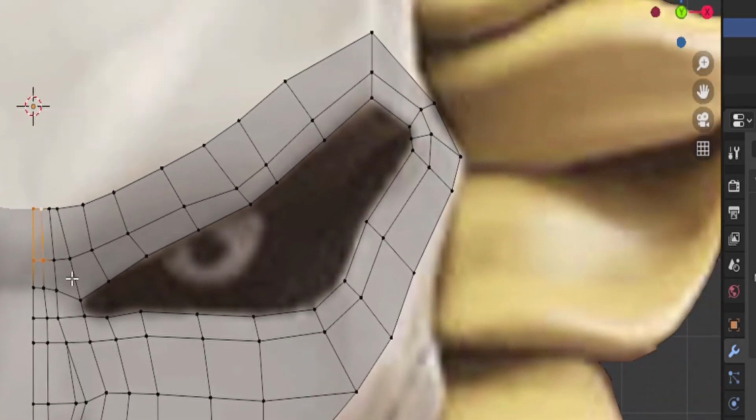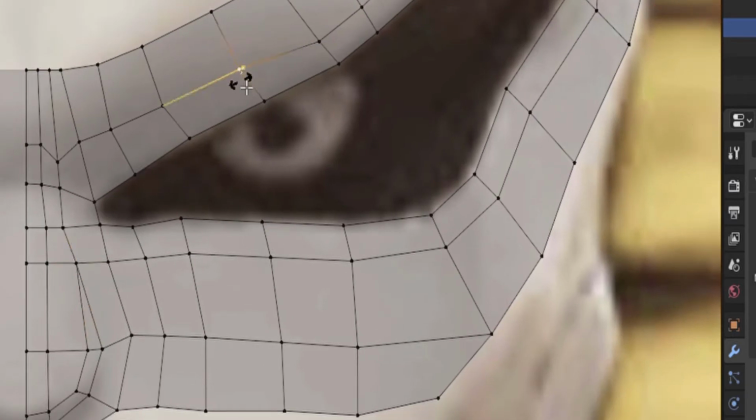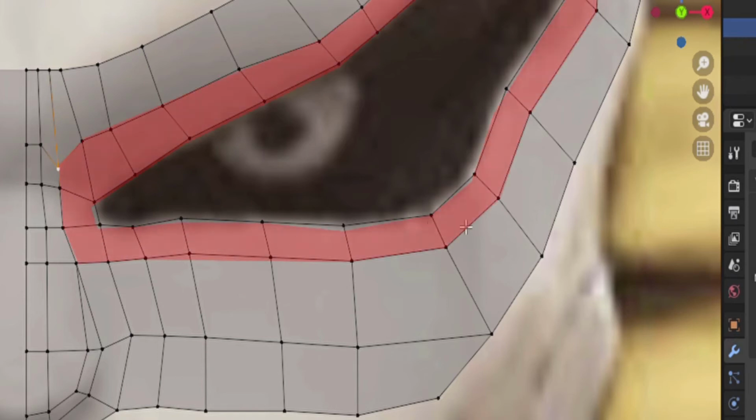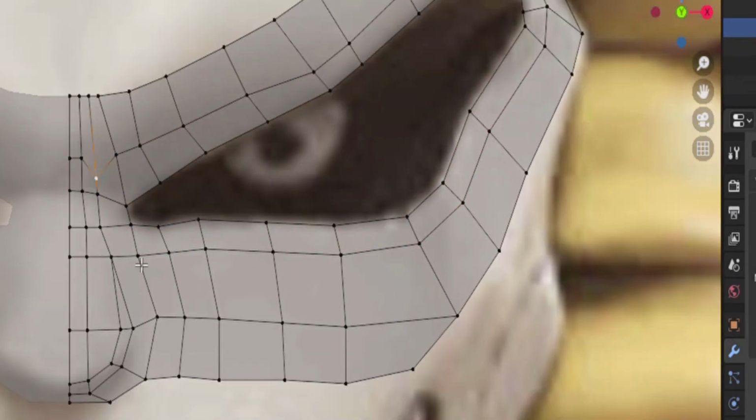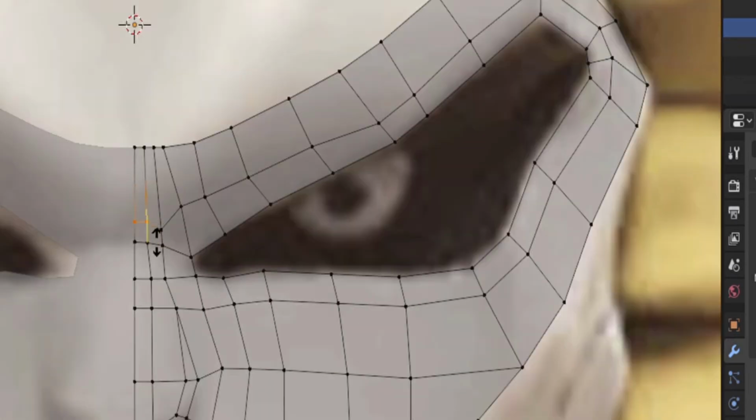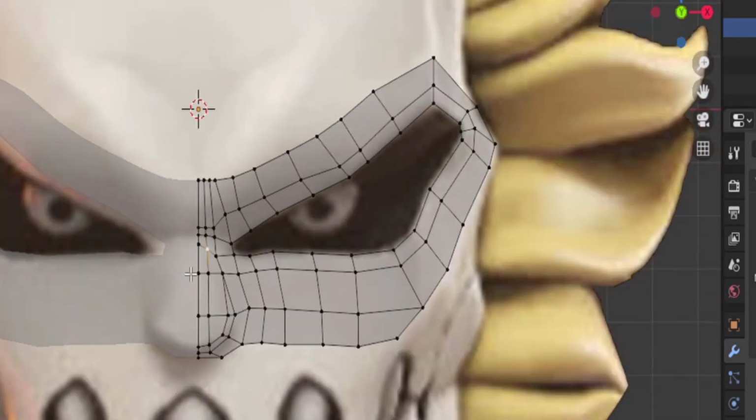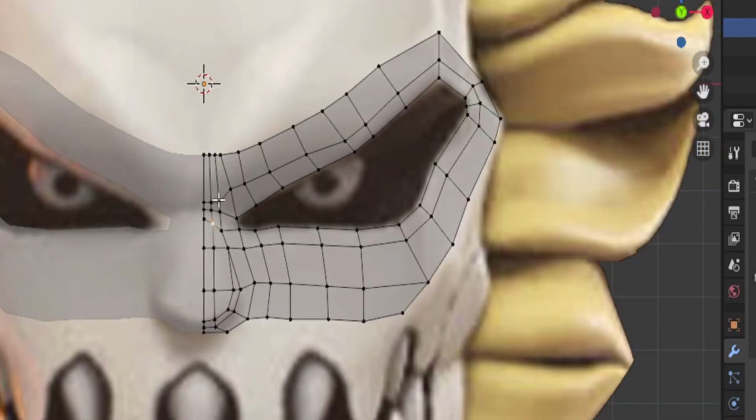So you can see it's flowing already. Let's bring this down. So we have this kind of little loop here that goes around the eye, which is what you want. Let's bring this down as well. Now we can start kind of working around the 3D space. So let's first start by bringing these out.